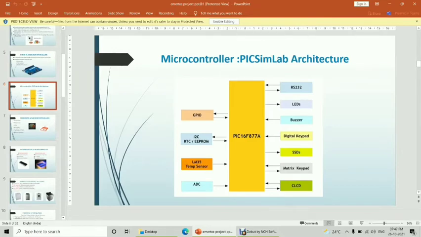The microcontroller specifications are: bus width is 8-bit, pin count is 40 pin, program memory is 14.3 KB, CPU speed is 5 million instructions per second, RAM size is 336 bytes, EEPROM size is 256 bytes, 10-bit up to 8 channel analog to digital converter, synchronous serial bus, universal synchronous asynchronous transmitter and receiver.